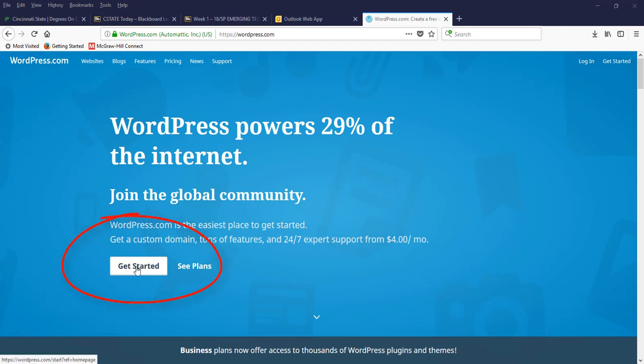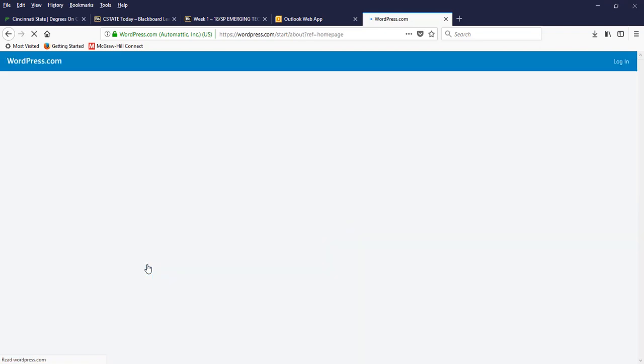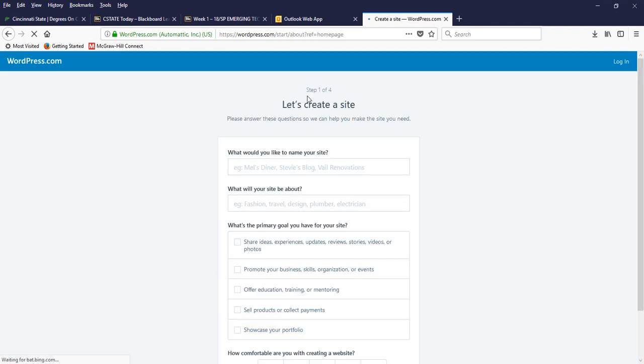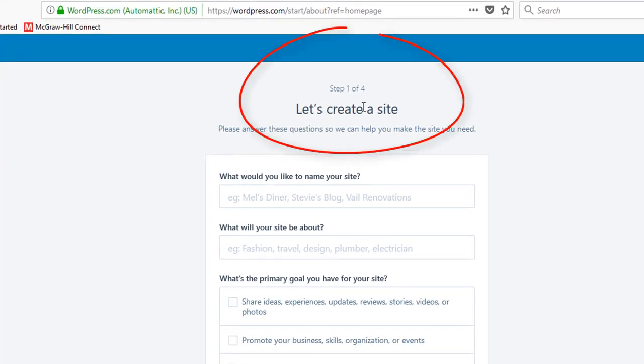So you're looking for the Get Started button. Sometimes it's here, sometimes it's in the upper right-hand corner. So again, just look for the Get Started. So let's click on Get Started. And you'll see that you have step 1 of 4. So it says, let's create a site.